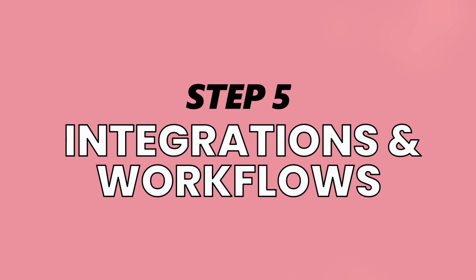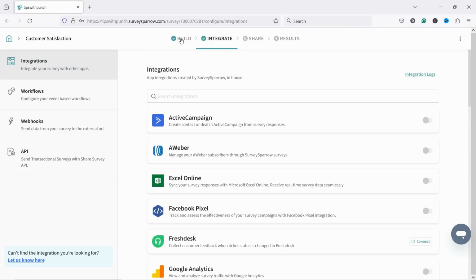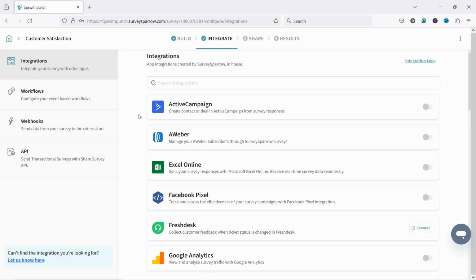Step 5, let's talk about integrations and workflows. And these are optional, but they are extremely powerful as you can automate your process. Okay, let's next take a look at the integrate step. That's the next step in this whole flow. And what we can do here is we can obviously integrate with other email providers.